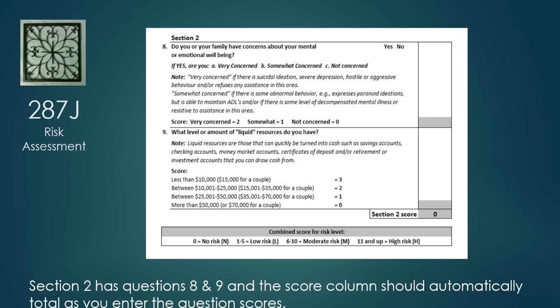You'll find that right below Section 2 is a little key, and that key says that if the total of both sections' scores were 0, this person is not at risk. If the score is 1 to 5, they're low risk. If the score is 6 to 10, they're at moderate risk. And if it's 11 and up, they're at high risk.